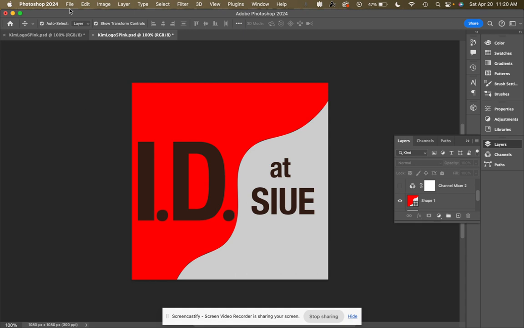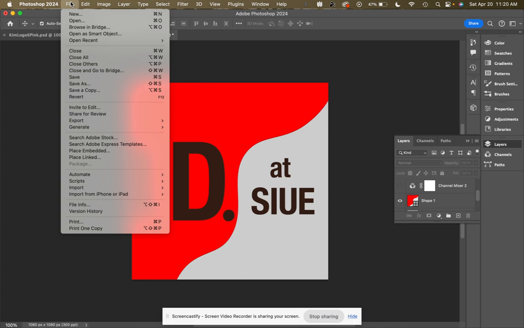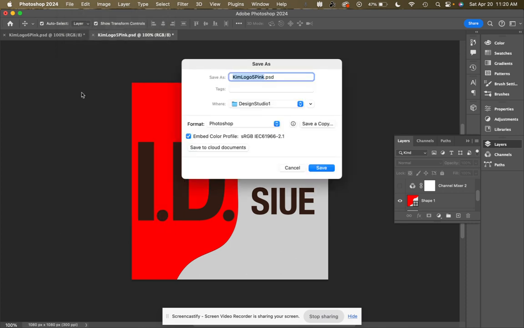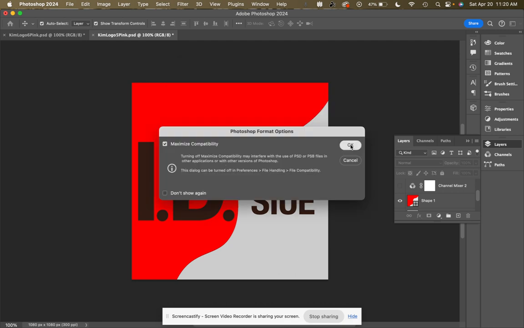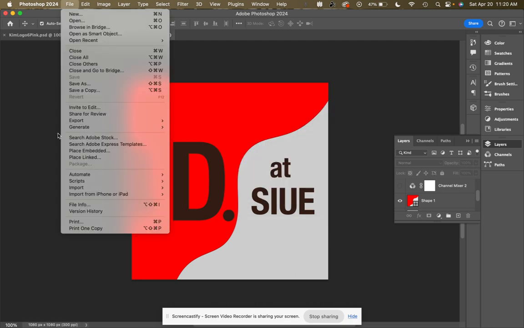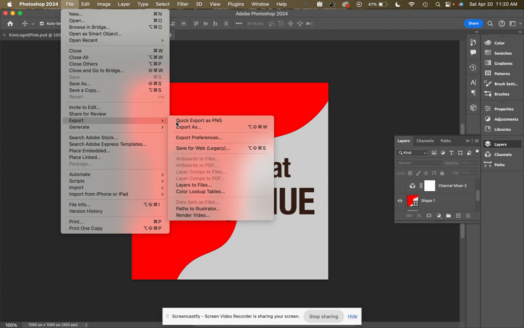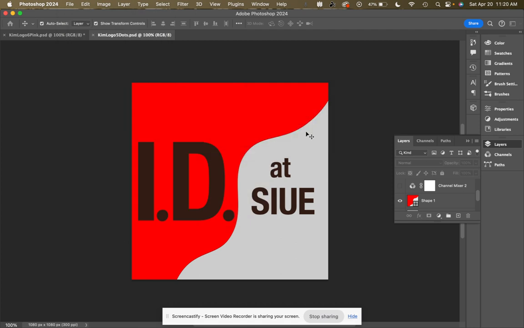Okay, let's try file, save as. This is 5, and I'll name this one dots. Export dots.